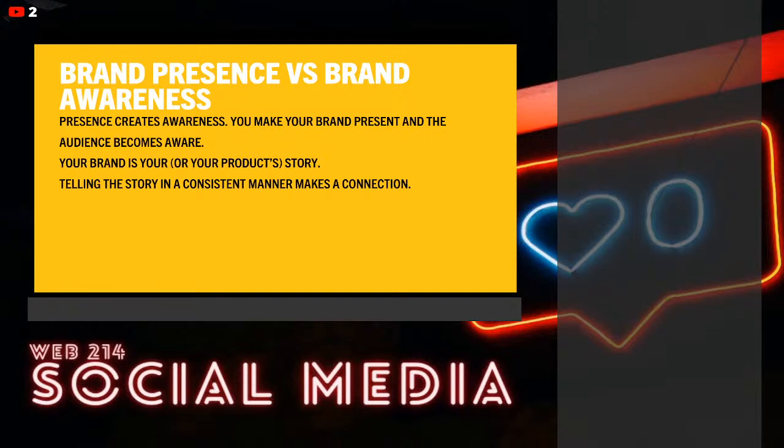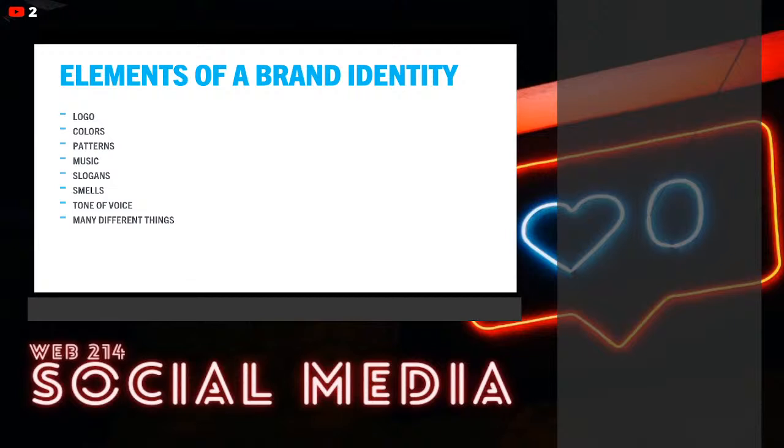So I think it's important for us to look a little more at these different pieces of our brand identity and get a little more specific. As we are establishing a brand presence, each one of these things is going to help establish a brand presence. It's going to help us tell a story and connect to users to create awareness.